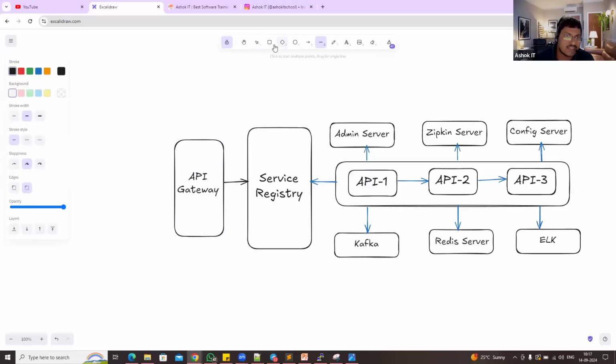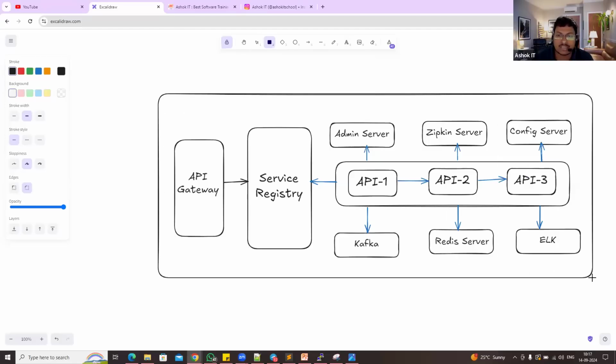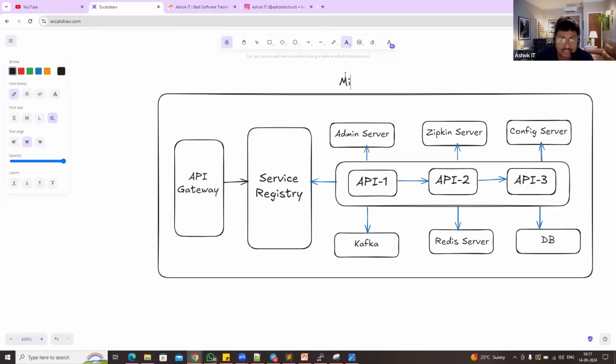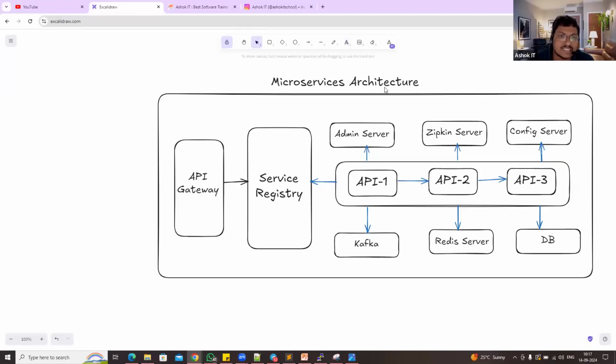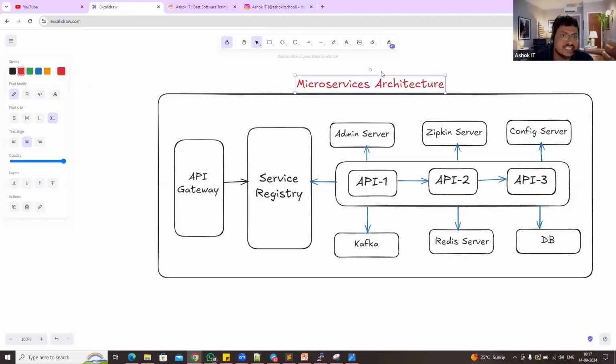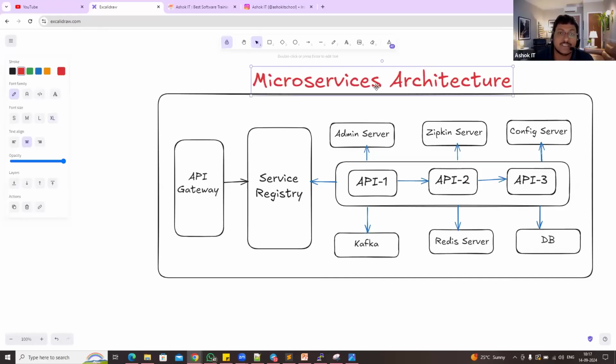So this is our complete backend application, microservices development. Instead of ELK, you can say that it is a database, or a database also will be available. And this is microservices architecture. In real time, when we are developing our application with microservices, generally this is the architecture we are going to follow. But as I told you, this is not fixed, guys.